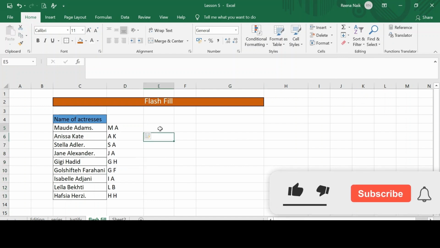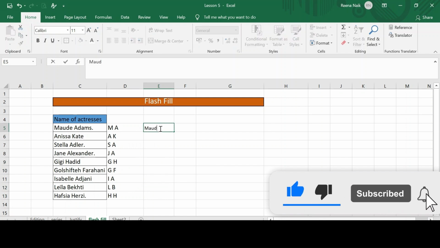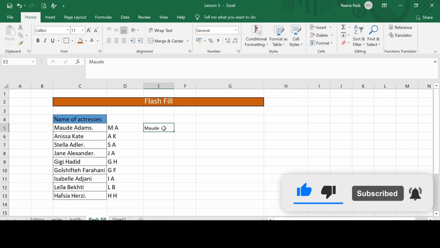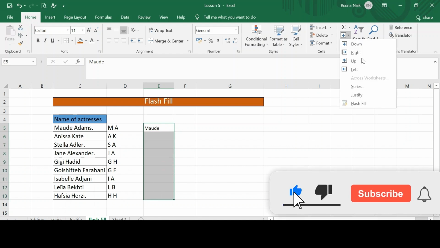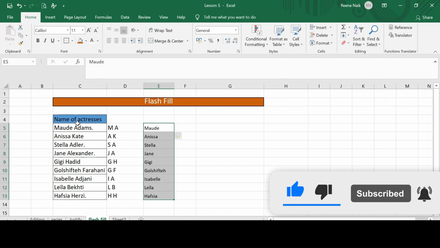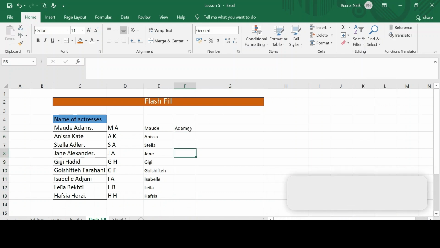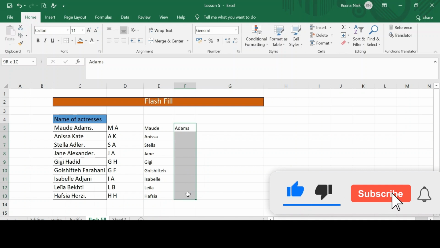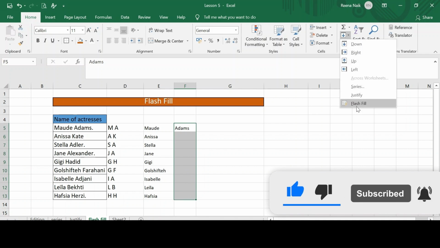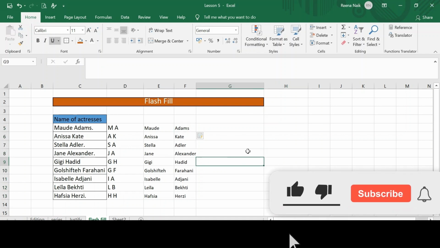The next is that if I select only the M and Flash Fill it, we will get only the first letters of the first names of the actresses. If you want only the last name, select it, and only the last names are got. We got only the last names.